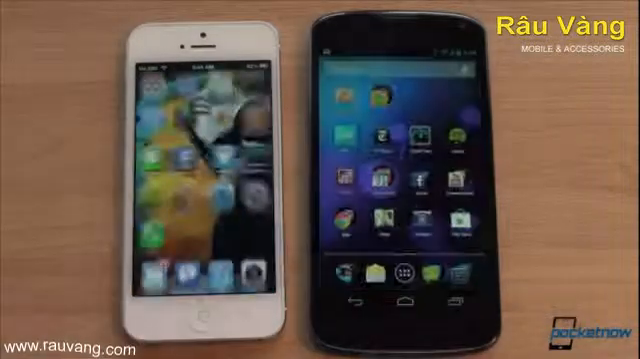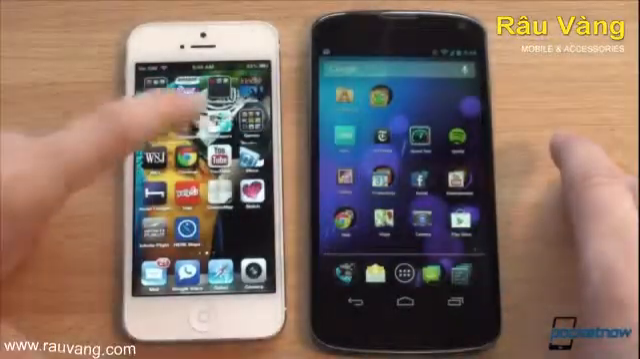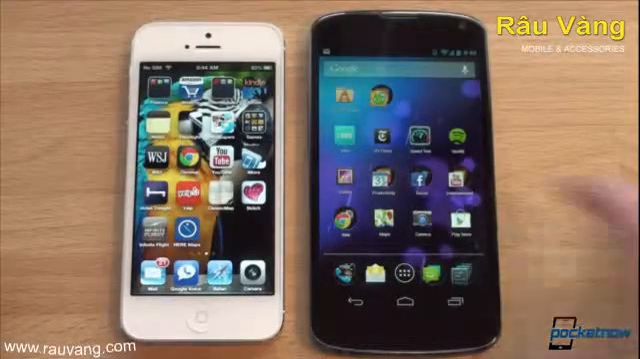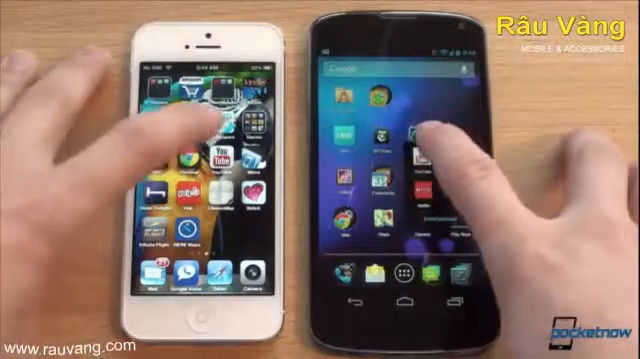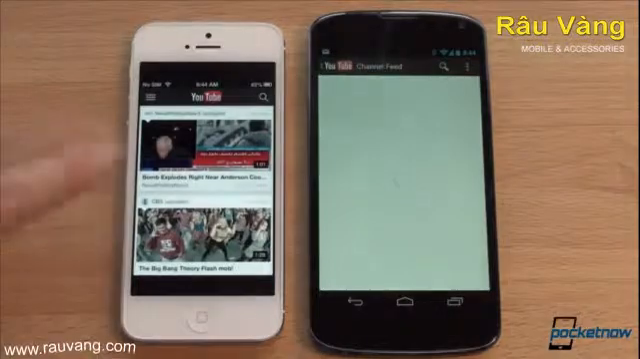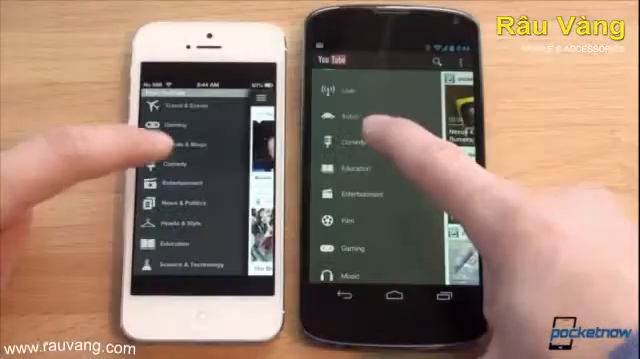So let's go into the YouTube app and check out video. Of course, here on the iPhone 5, the YouTube app hasn't been updated for the full iPhone 5 screen, which is disappointing, but we'll work with it. So let's click on YouTube. 1, 2, 3, go. Loaded faster on the iPhone 5.